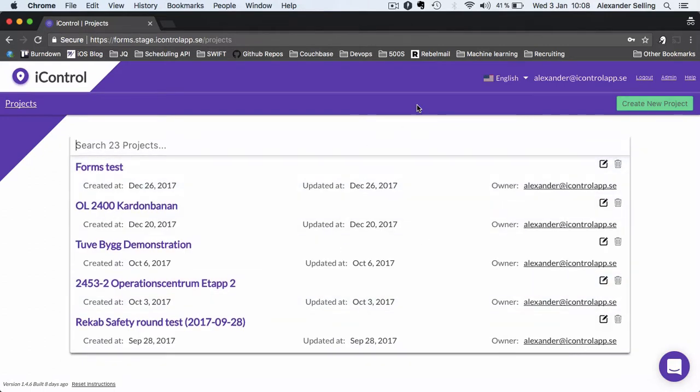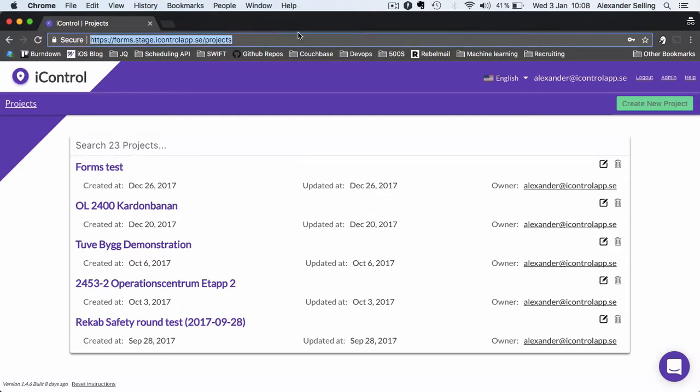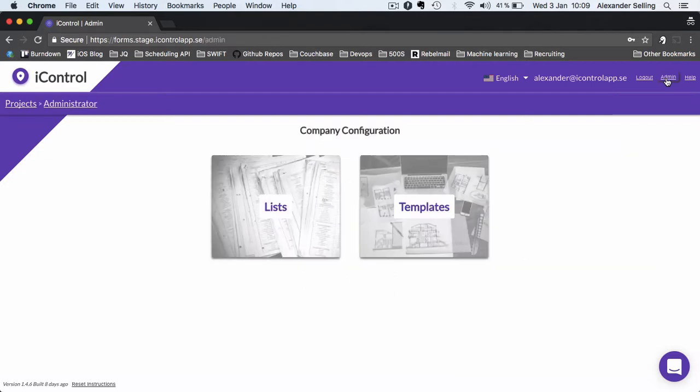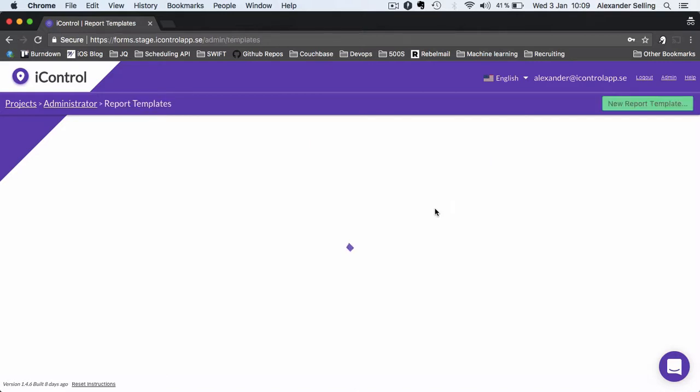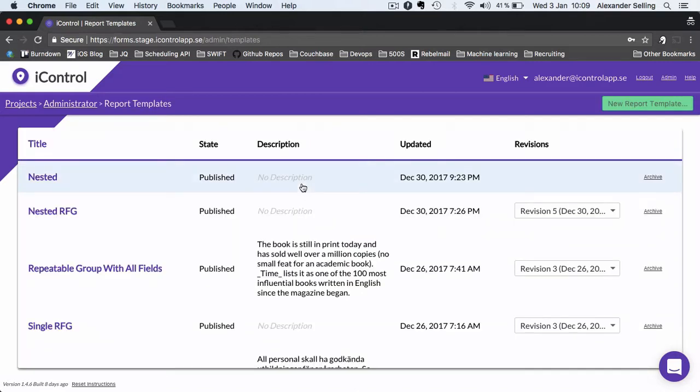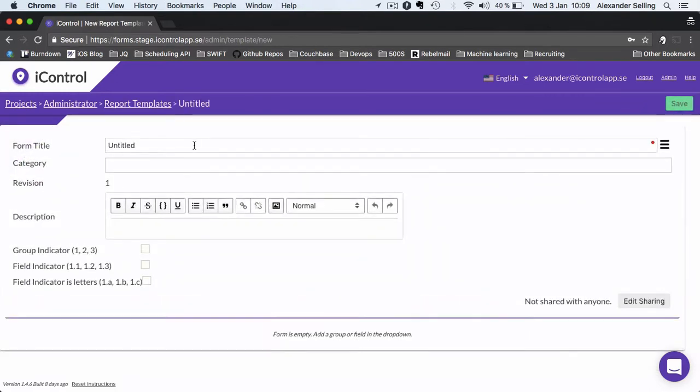So what you do is you log into iControl and you can use the forms.stage in order to get to the stage web app. And what you'll start doing is that you'll go to the admin section. And once you've pressed on the admin section, you get templates. And once we're inside the template section, we can now create a new template. And then we can have something along the lines of testing expressions.